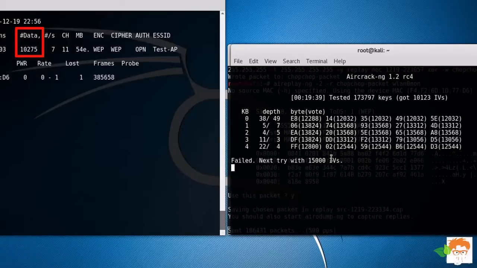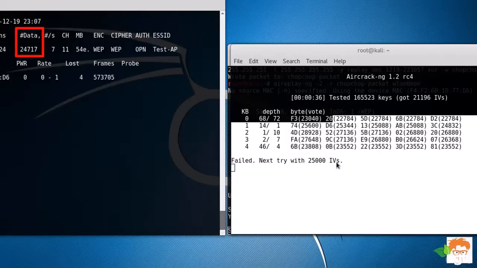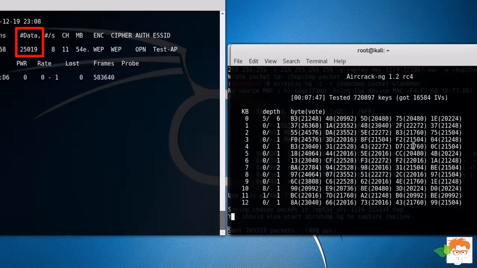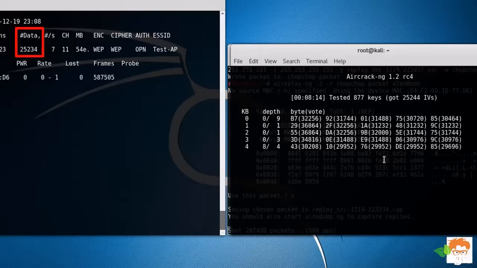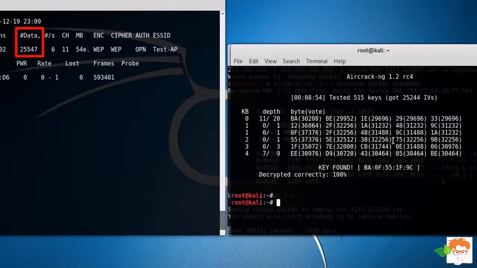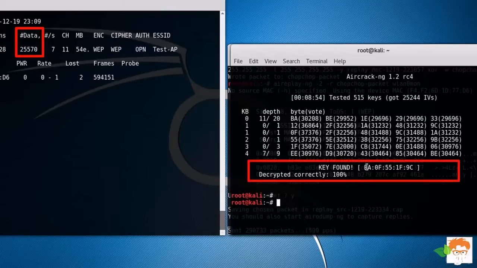You can see guys, next try will be at 15,000 IVs. Okay guys, now it will again make a try at 25,000 IVs. You can see it is making the try at 25,000 IVs, and it has captured the 25,000 IVs over here. And there we go guys, we have got the password, and the password is the same as we captured in the last two attacks.